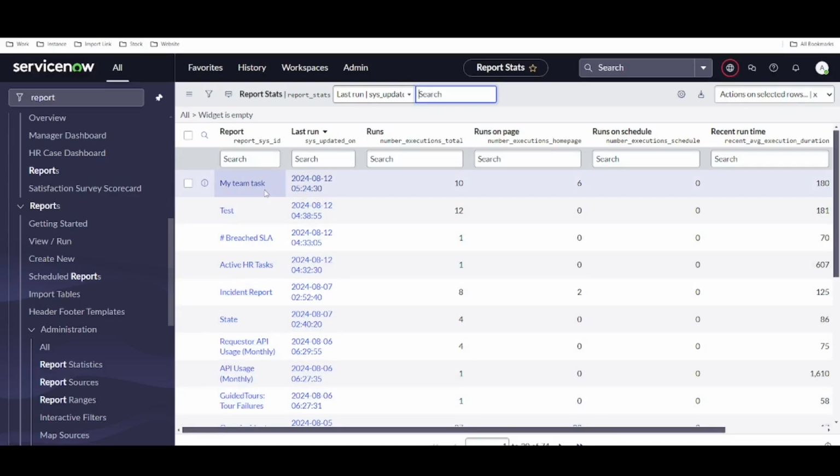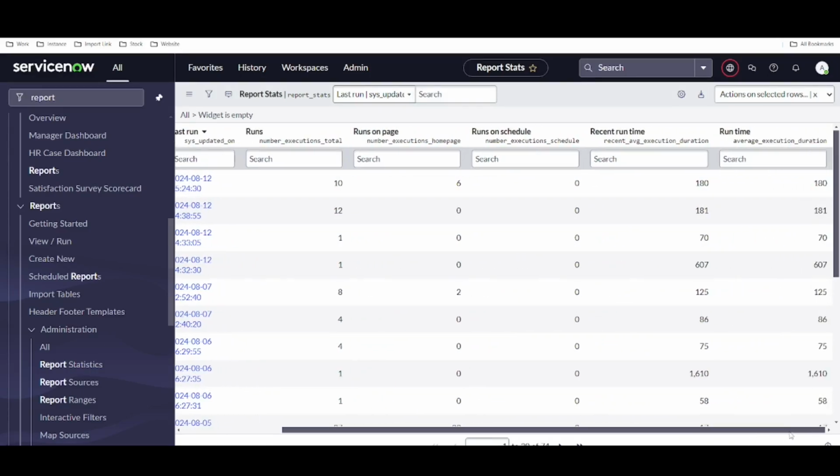For example, my team task: you can see this is the report that I just recently ran. It ran 10 times, so I ran this report 10 times. Then you can see that it takes around 180 milliseconds to execute. This is the recent run time, and this is the average execution time, which says how long this report takes on average.